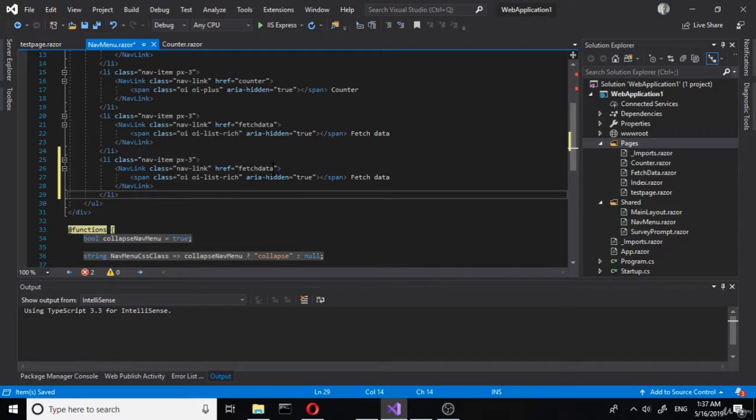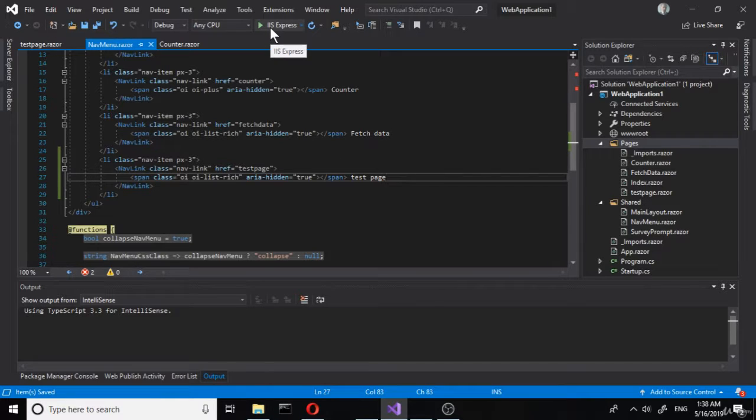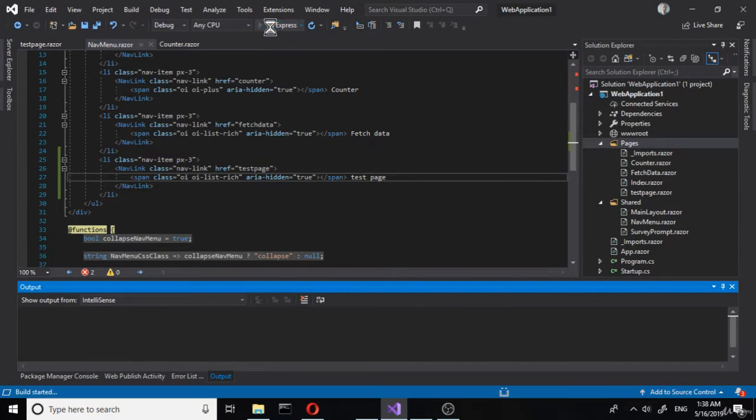And we have fetch data here. We don't need fetch data. We need something else, and that is test page. And here as well, test page. Let's do test page. Now let's launch that. I do believe it should work.